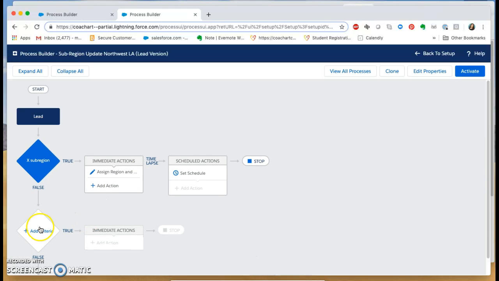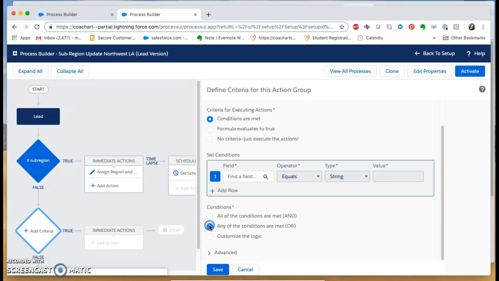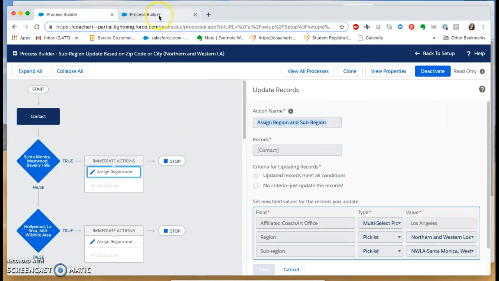Then you would move on to the next subregion, put in all the zip codes, give it a name, check any of the conditions are met, check this yes box, then do what we just did. Does that make sense? Yeah, for the most part. I can't remember it from the last time. Yeah, so it shouldn't be too bad, just a lot of back and forth.